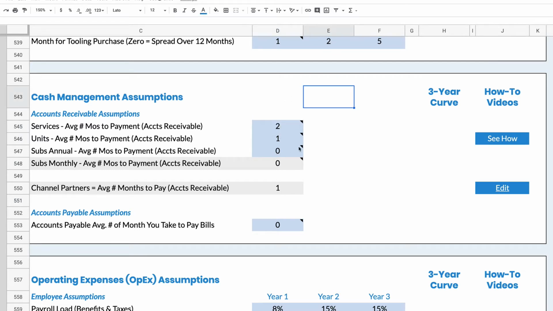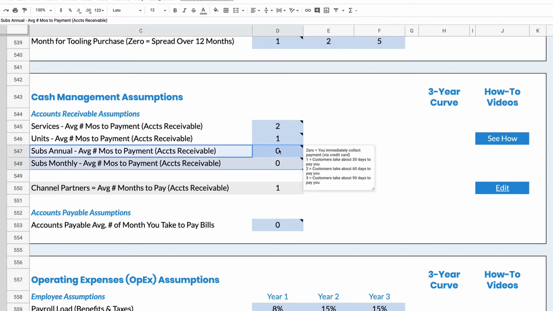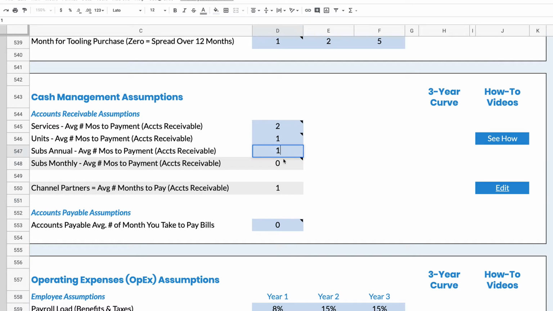A couple of these are set, one of these is set automatically. So for subscriptions, we have 2 boxes here. For annual, you may have an accounts receivable if you're selling B2B, but for monthly, typically you don't. So this is locked to 0, which means you'll get paid immediately on the monthlies. If you need this to change, just email me. I'm on the fence about whether to change or not, but just let me know.